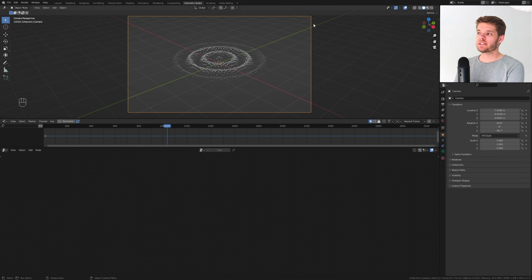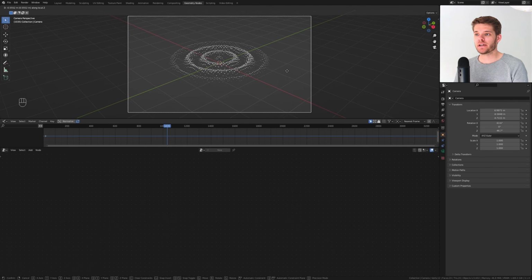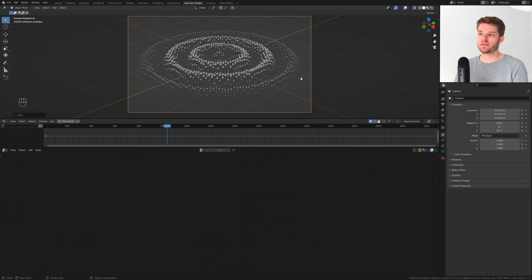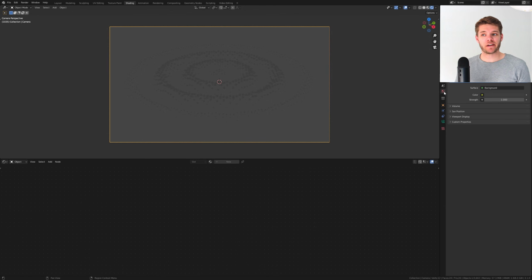What I'm going to do is select the camera here, hit G Z Z to zoom it in on our location. There you go, make it a little bit closer, make sure there's nothing outside of our camera bounds here, and we should be good to go. Now let's hop on over to shading and start working on our scene.